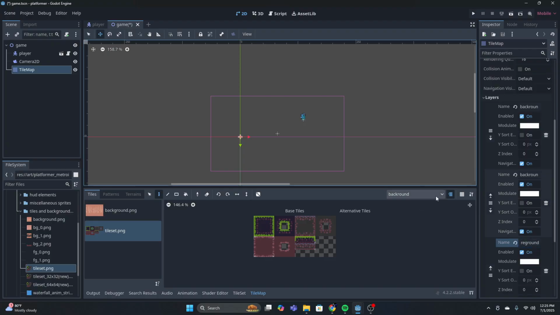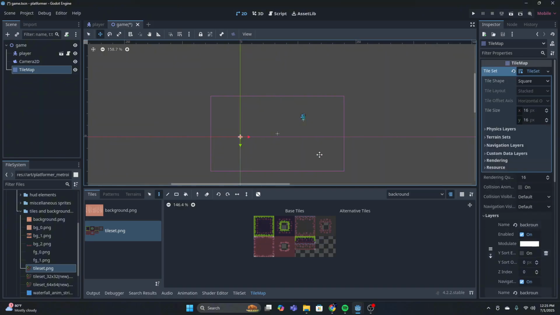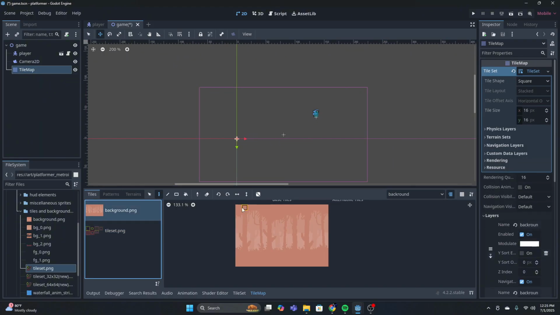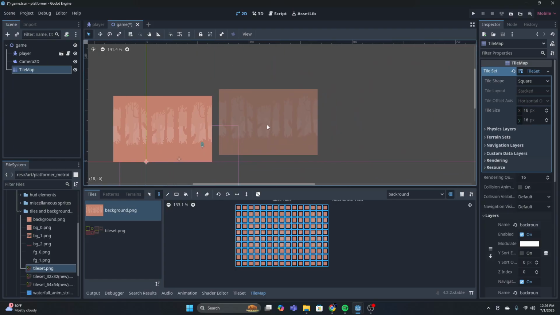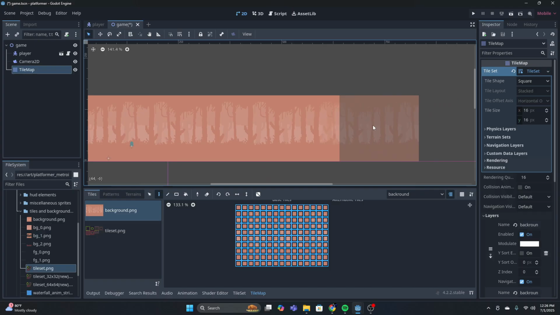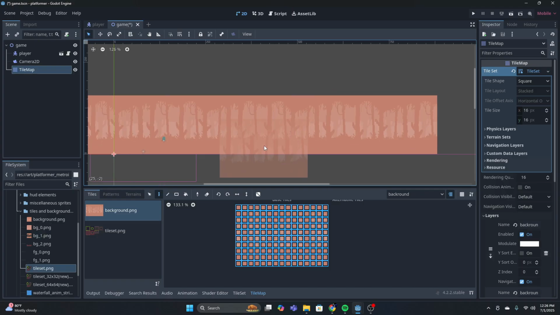So now if we come here to our layers, it's going to show all of our layers, so we can switch in between them. Alright, so we're going to start out with our background. We want to paint this whole thing on for our background. Oh, sorry, make sure you're on the select tool. We're literally just going to paint it on a couple times. You know, I think that's good.